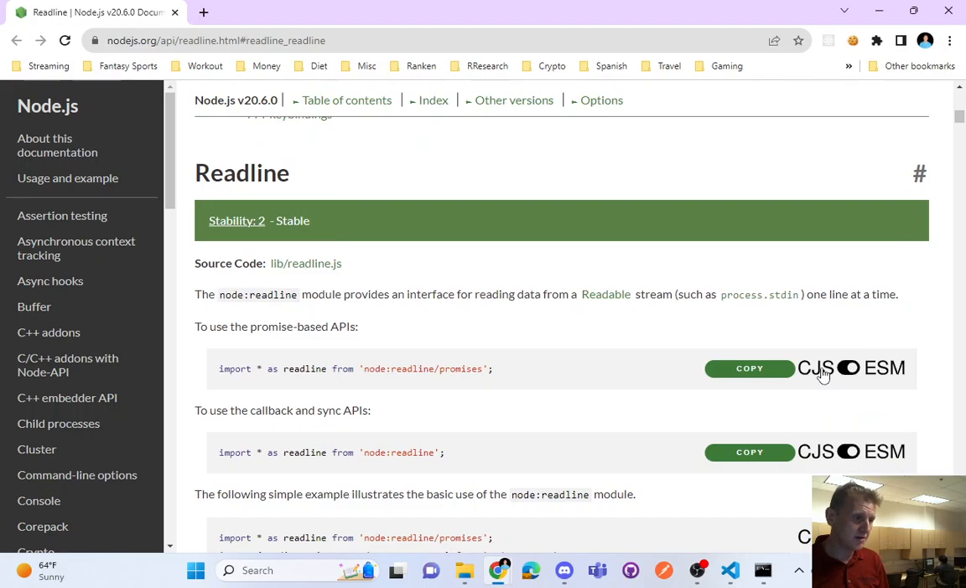Now, remember CJS? CJS is CommonJS. ESM is ECMAScript modules. So ESM is the newer module-based JavaScript, and CommonJS is the old JavaScript. CJS is old, ESM is new.